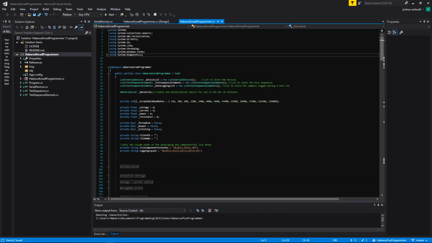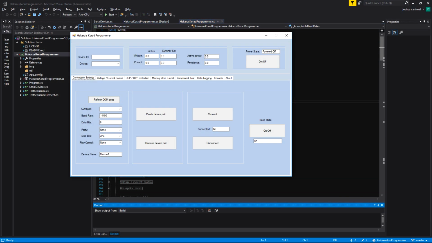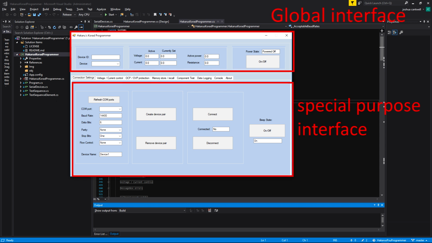So let's turn to the program. It may seem complicated at first, but we'll get through it. The UI is split into 2 sections. The top section is the global interface, basically whatever you want to know about the PSU at all times, such as what voltage and current the PSU is supplying, and also whether it's turned on or not. The bottom section is split up into dedicated tabs, each with their own specific use.